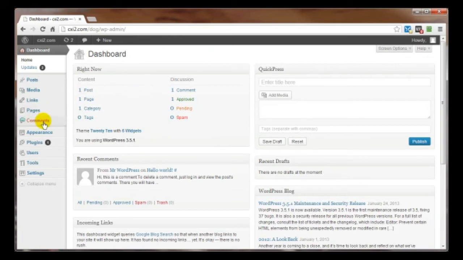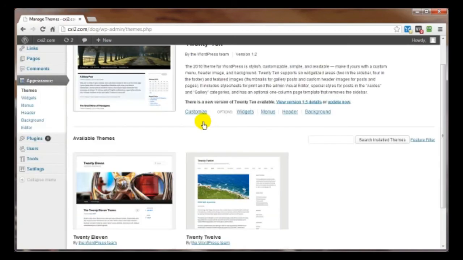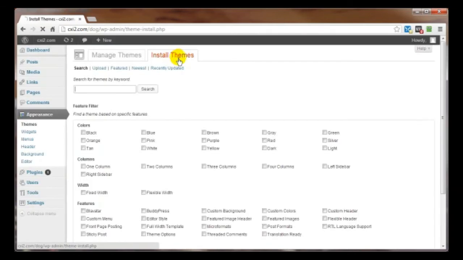Now at this point we want to go to Appearance, go to Themes, and all the themes, whether it's the default themes or even what's called third-party themes, are installed and activated the very same way. Now these three are already installed, but you only have one active theme. Let's go ahead and install another theme. Come on up here to Install Themes, and you've got a few options here.